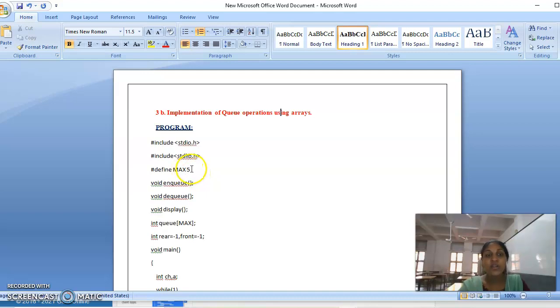So here first I'll define MAX as 5. So my queue's maximum size is 5. Only 5 elements will be inserted in this queue. After that, the overflow condition occurs. So here I'll declare the functions for NQ, DQ and display. After that, int Q of MAX. What is the maximum size of Q? 5. So Q's maximum size is 5.